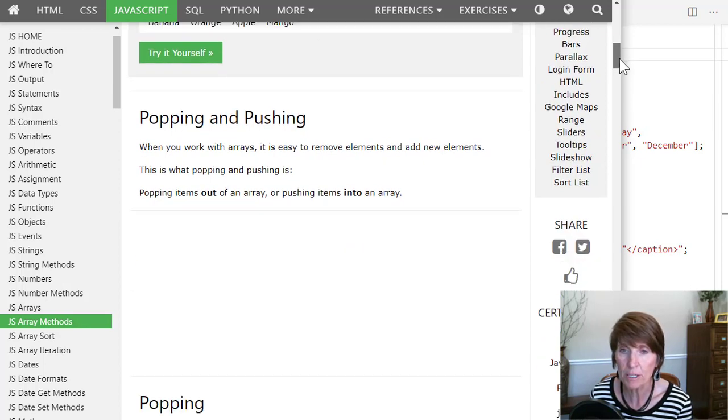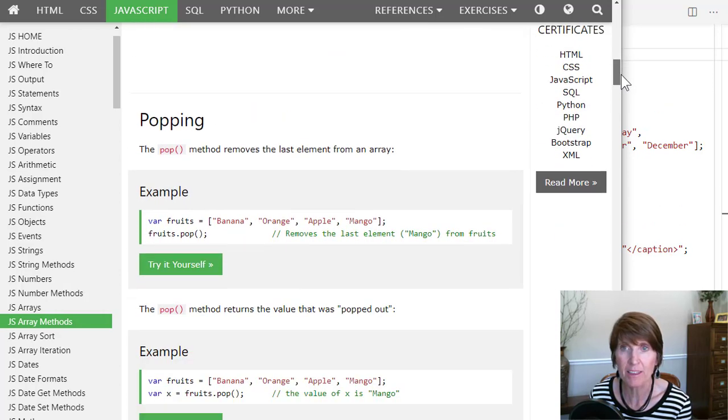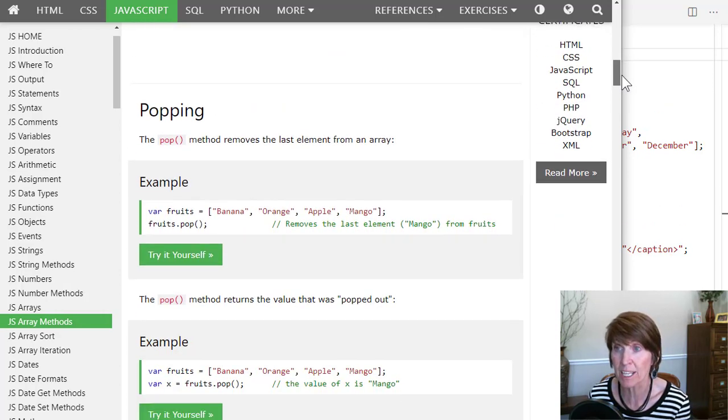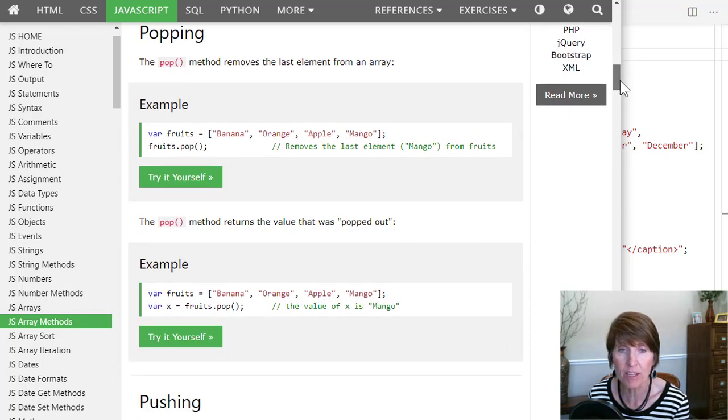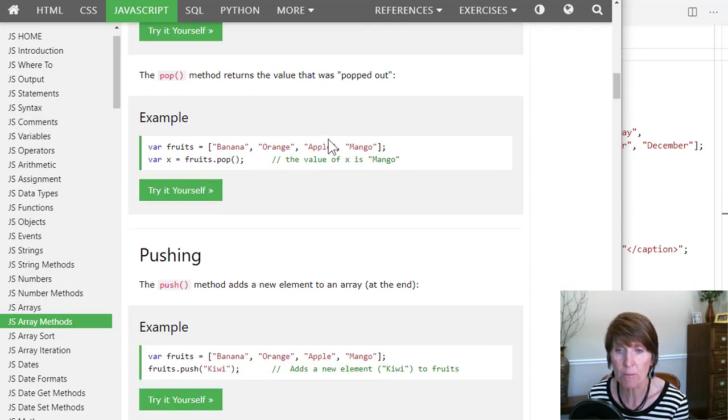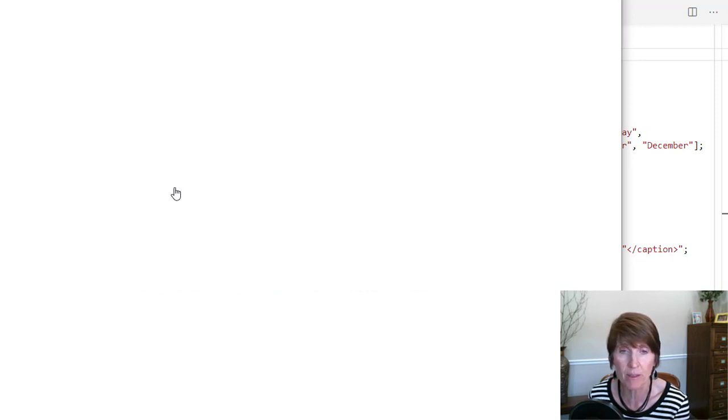You can pop and push from an array, and this makes it work like a stack. When you're popping, what it's doing is removing an element from the end of the array. So here's an example where it removes it from the array and it returns that value. And here they've stored that value in the X.